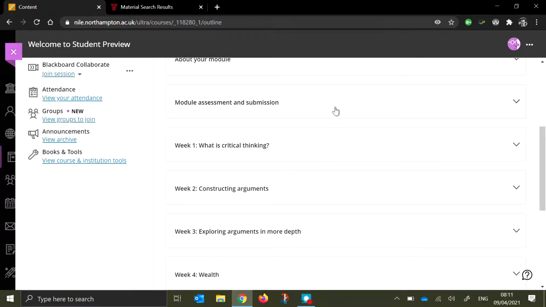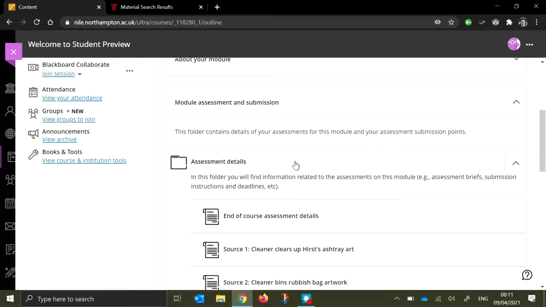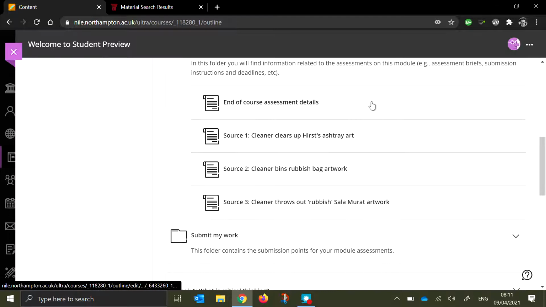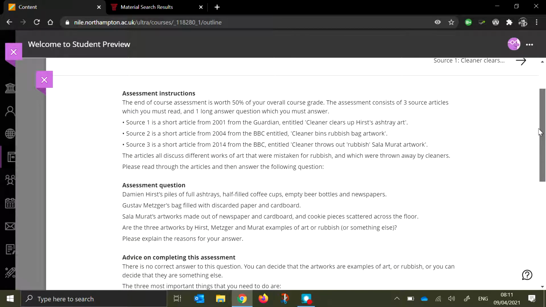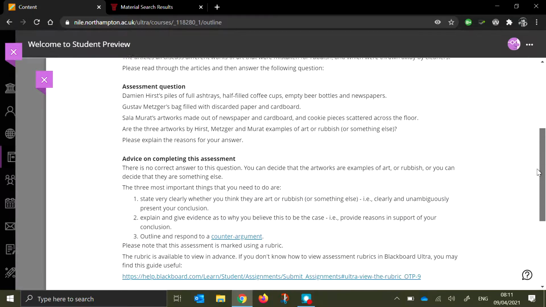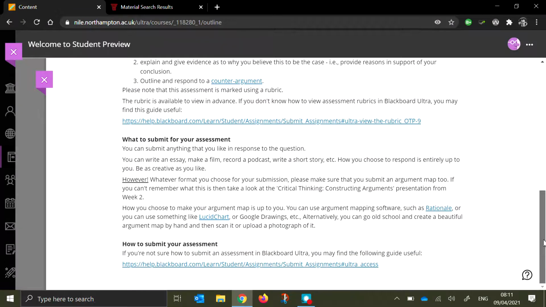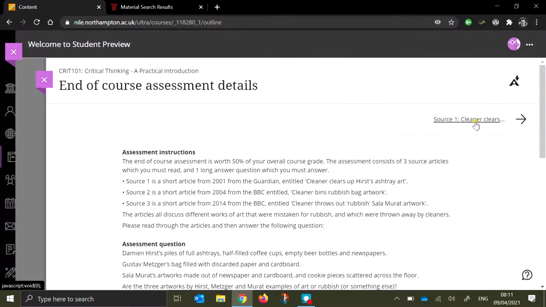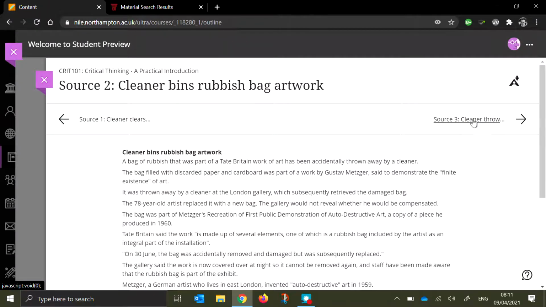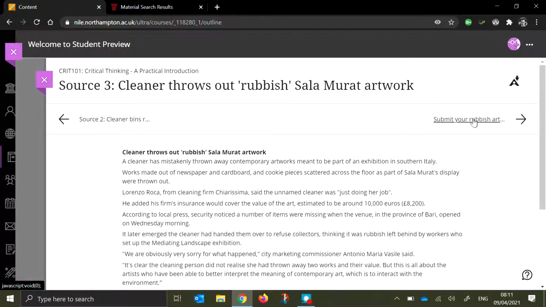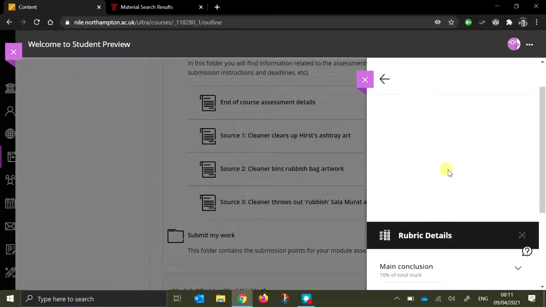We have a folder with module assessment and submission details, and here students can find the full details of their end of module assessment, the instructions, the sources and the questions, and a bit of advice there on completing the assignment. And then there's some written sources here for the students to engage with. And of course the assignment submission point with the rubric.